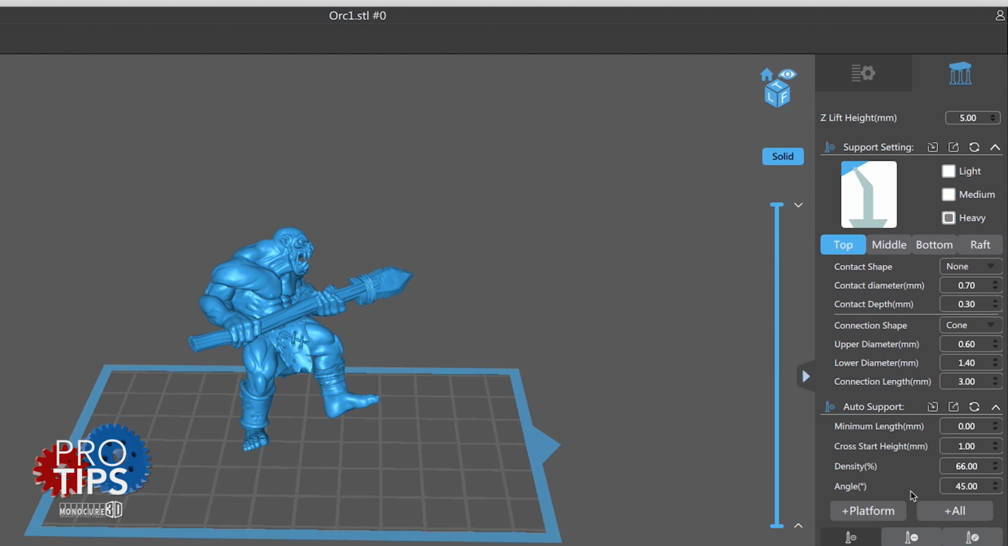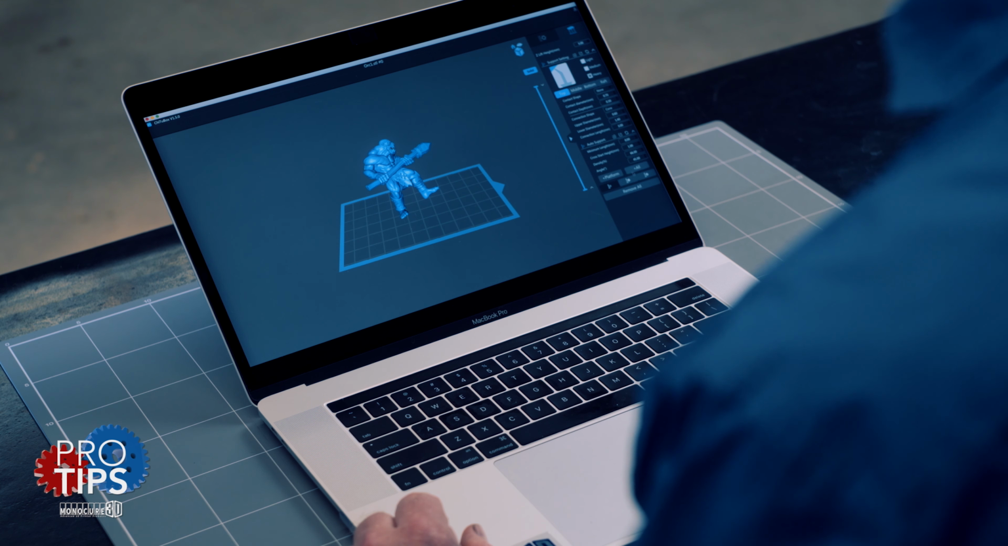Now, the support settings here have been given to me by a friend of Monocure 3D, Fred. He's an avid miniature printer, a huge fan of Duncan's and of Monocure's. And these are not my settings, these are his settings.